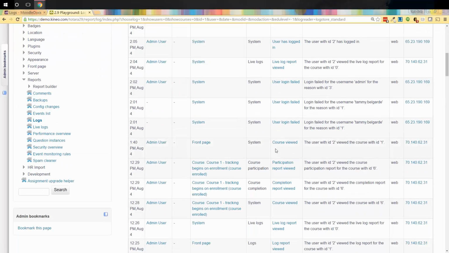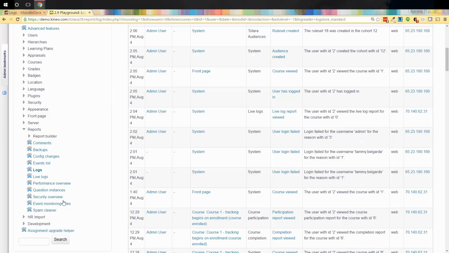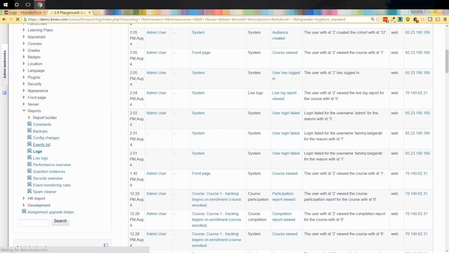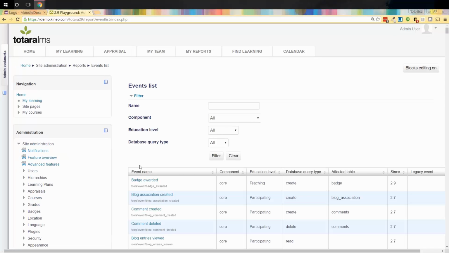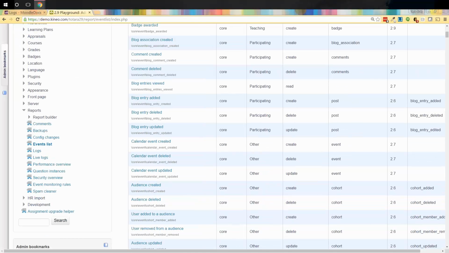And if we take a look, I mentioned earlier there was a list of what all these education levels were. If you look underneath reports event list, this actually will show you what those events are, like what qualifies as a teaching event or a participating event. So here we've got a badge awarded, that's a teaching event. A blog association created, that's a participating. Comment created, that's participating. So another event would be a calendar event was created. So it's going to kind of give you a good idea of what is what in that case. Okay.